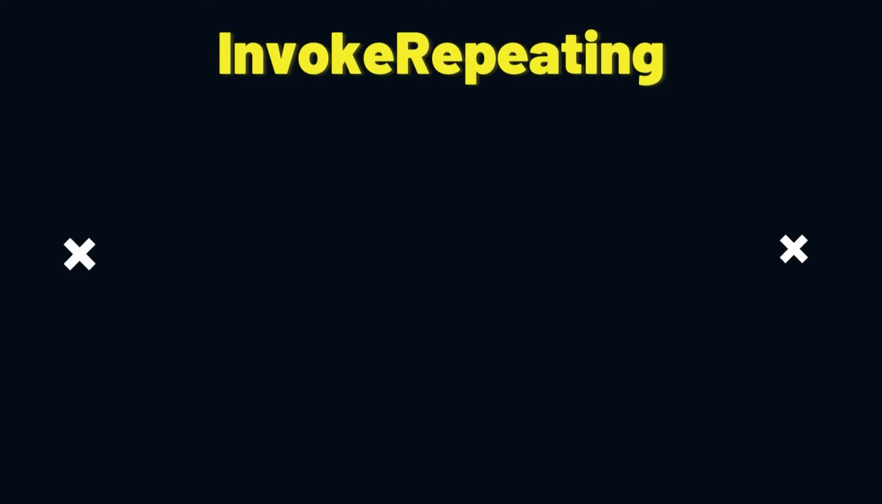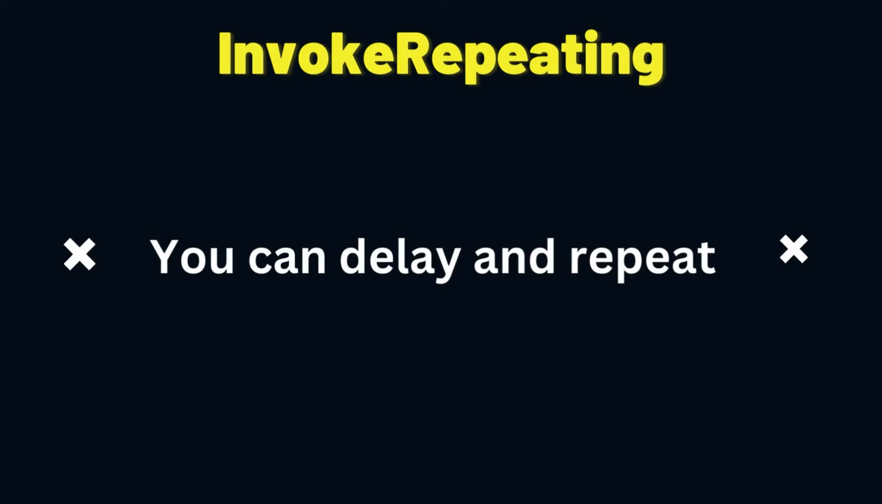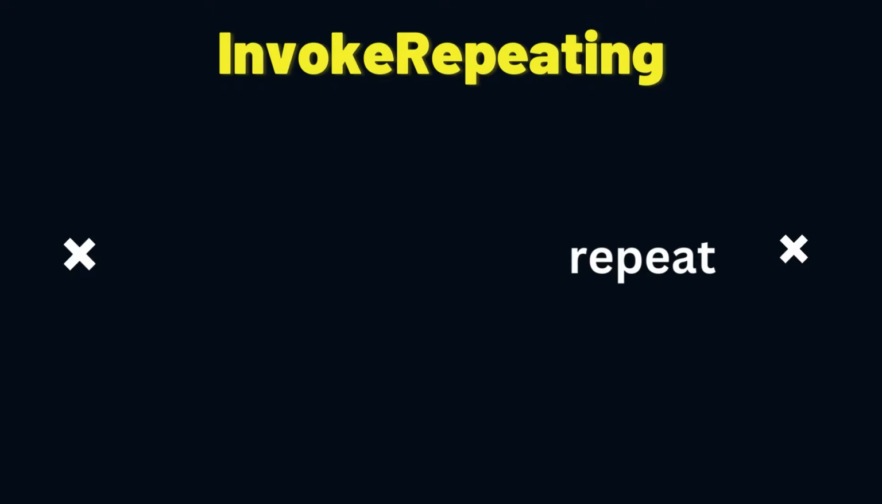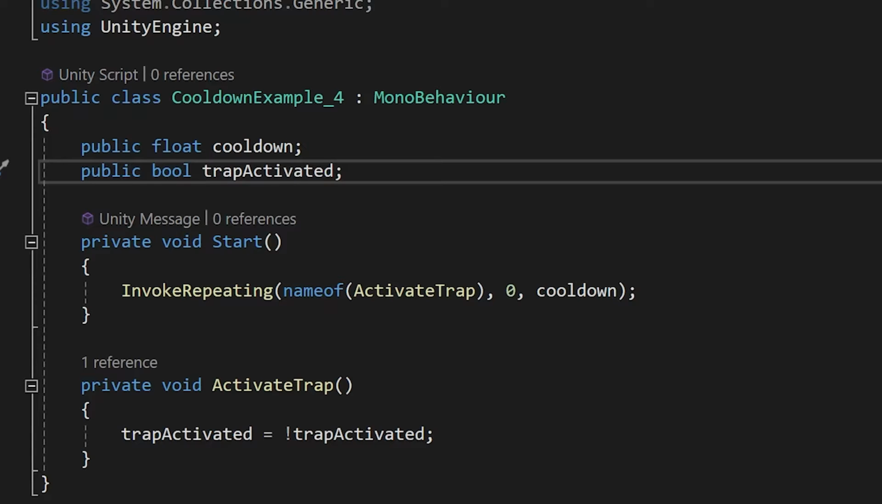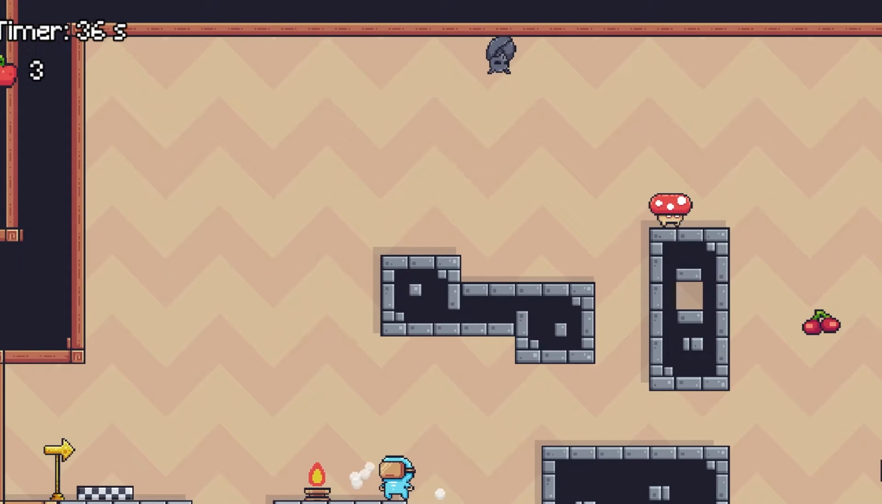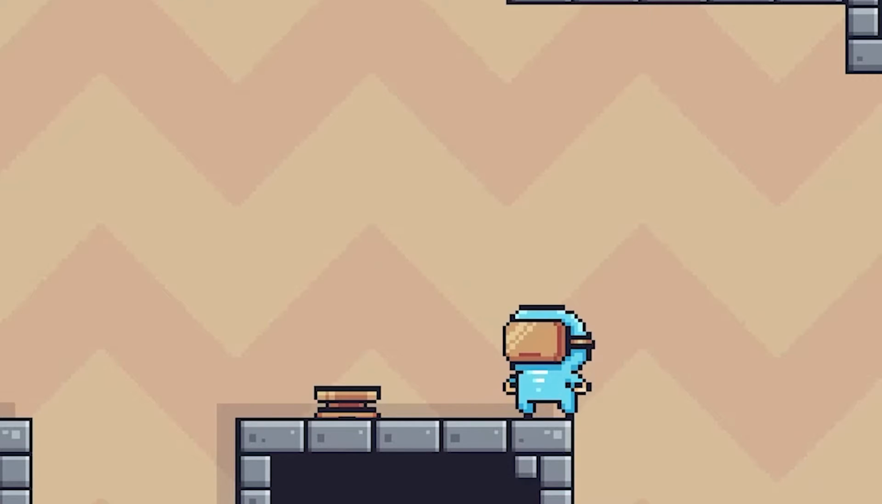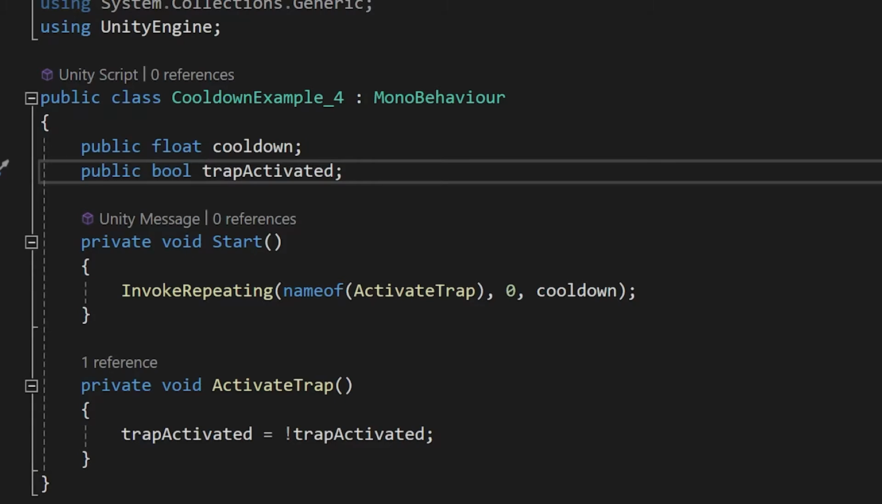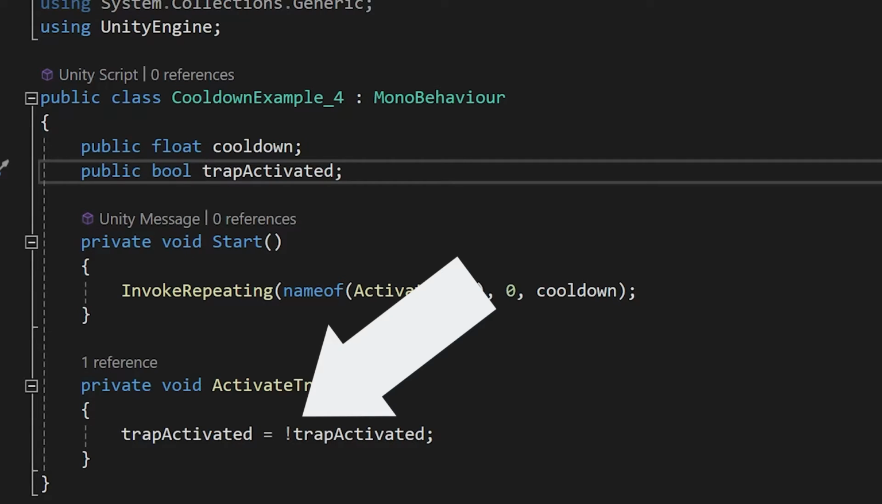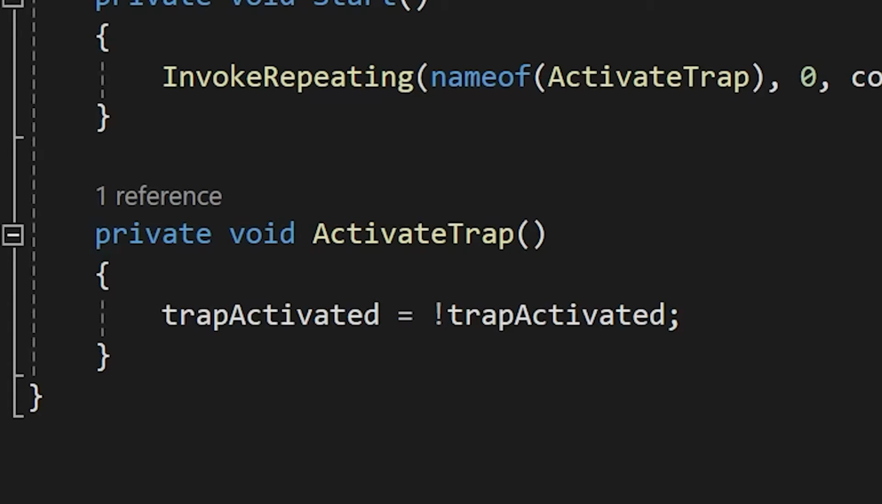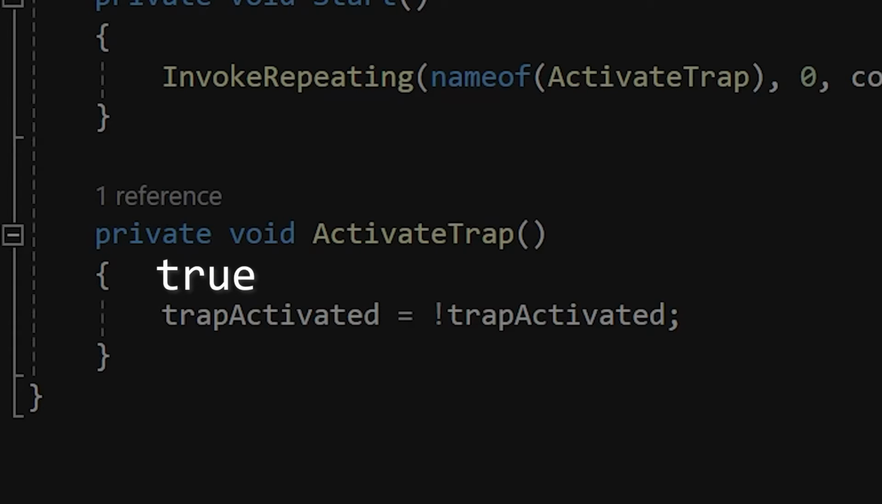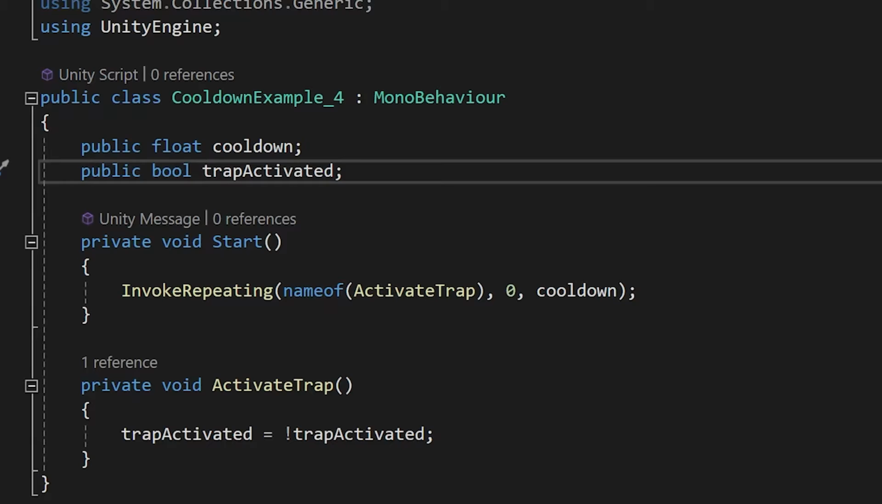InvokeRepeating allows you not only to invoke a method after a delay, but also to repeat the method every certain amount of seconds. Thanks to that, you can make traps or certain enemy behaviors with a cooldown you want. Like I'm doing here, for example, activating fire and then deactivating fire. By the way, by making a boolean equal to the boolean with an exclamation mark, you'll simply set the boolean to the opposite value. If it was true, it will become false. If it was false, it will be true. Works like a switcher.